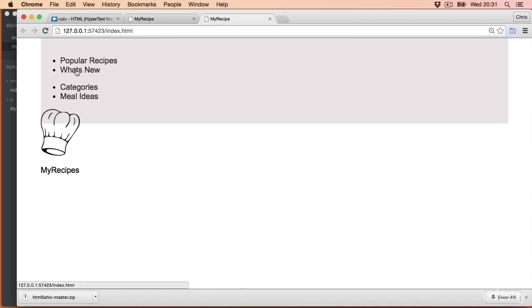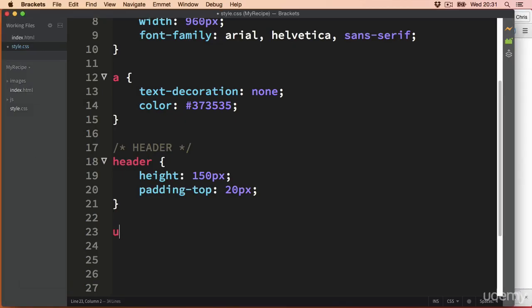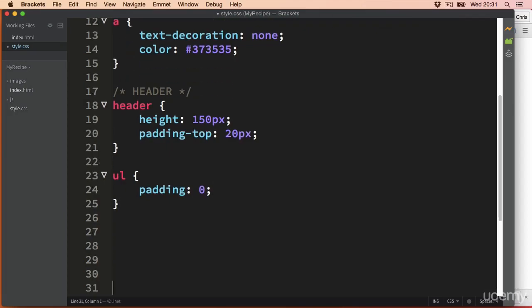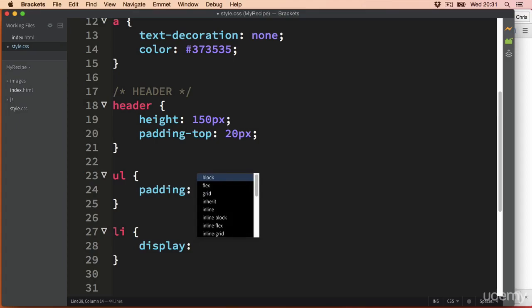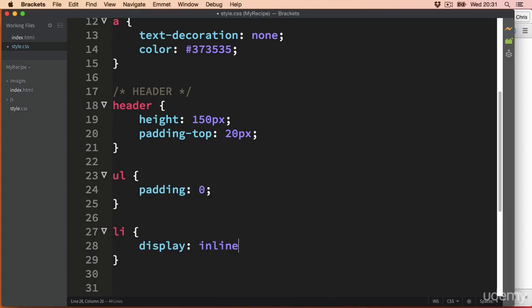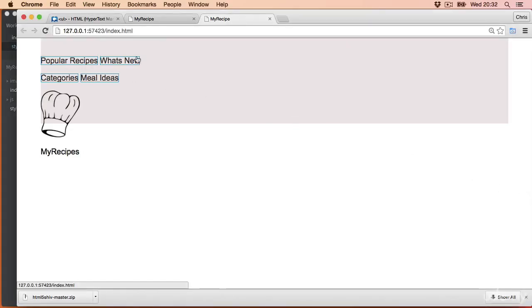So now we can move on to the navigation or the list items. So by default, the UL or the unordered list has some default padding. So I'm just going to reset that and set that to 0. And then we're going to make the individual list items. We're going to make those in line rather than being stacked on top of each other. And the way to do that is to change the display type by setting display to be inline. So now if we take a look, we should see that the list items are now in line rather than on top of each other.